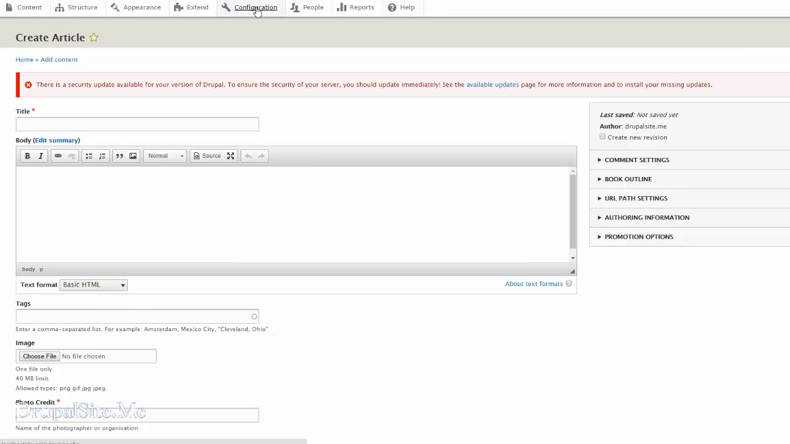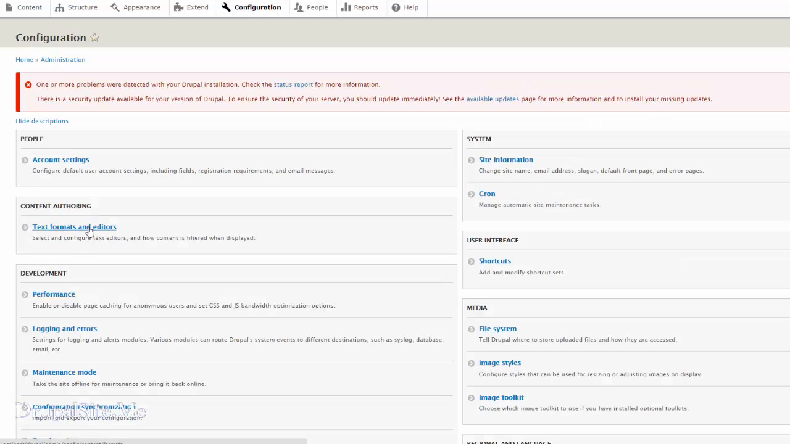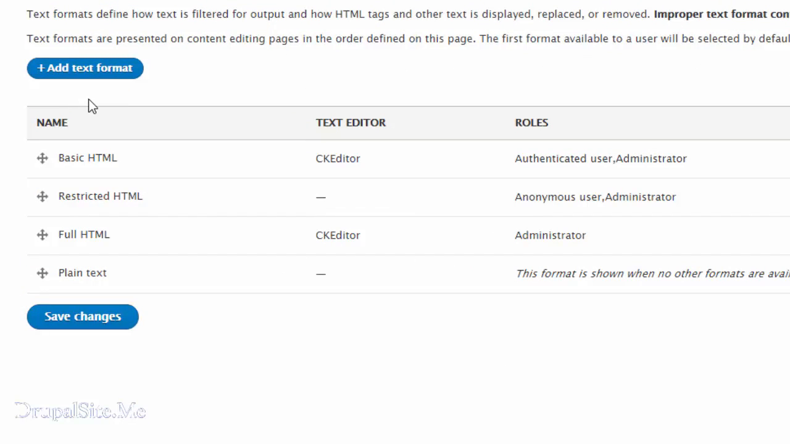Go to configuration, text format and editors. Out of the box, Drupal comes with these 4 different text formats. You can add your own text format if you like. Basic HTML does what's called bold, italics, anchor tags. These are the things you normally want, and that is used by the authenticated users. And if you want to control a bit more for anonymous users, use restricted HTML. That is a limited set of HTML tags.